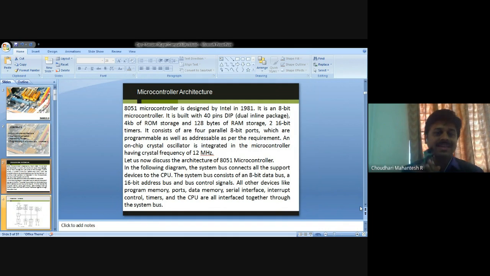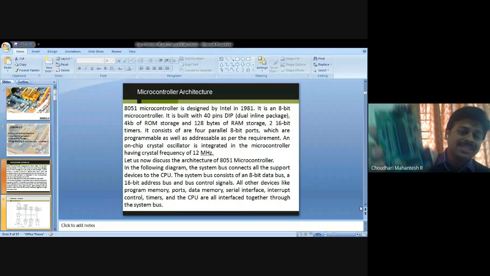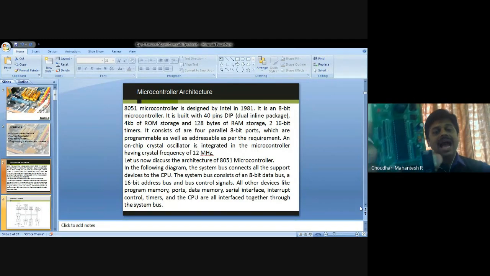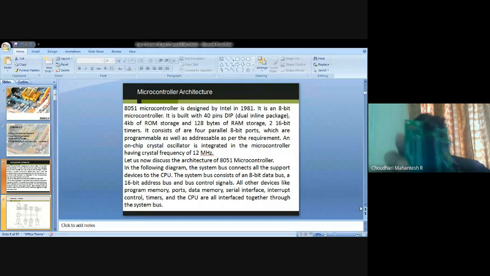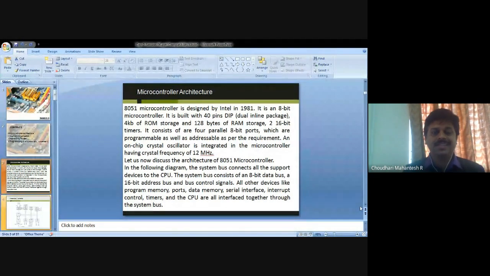There is also an on-chip crystal oscillator, which you can see here near the camera. The on-chip crystal oscillator is integrated in the microcontroller, and the crystal frequency is around 12 megahertz. So these are the operations at present: the four ports, as I showed you, and the crystal oscillator, which operates at 12 megahertz.